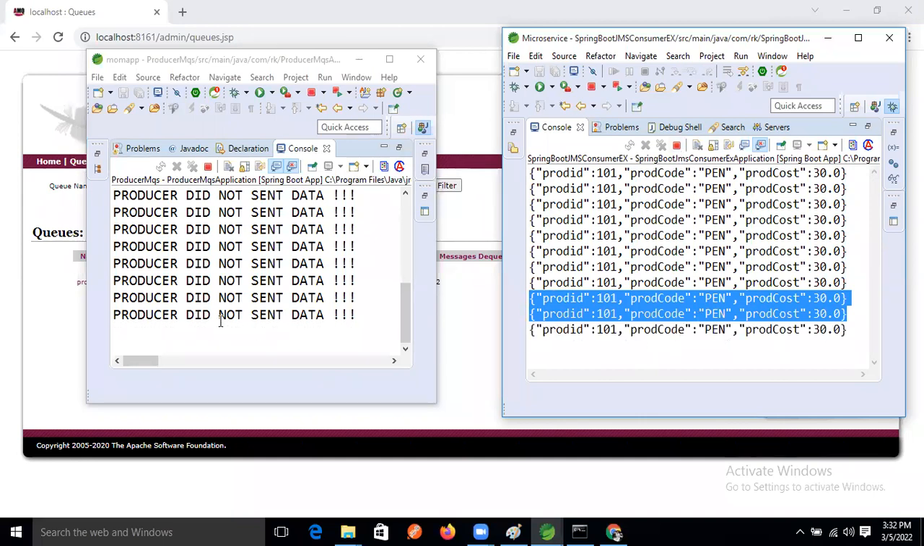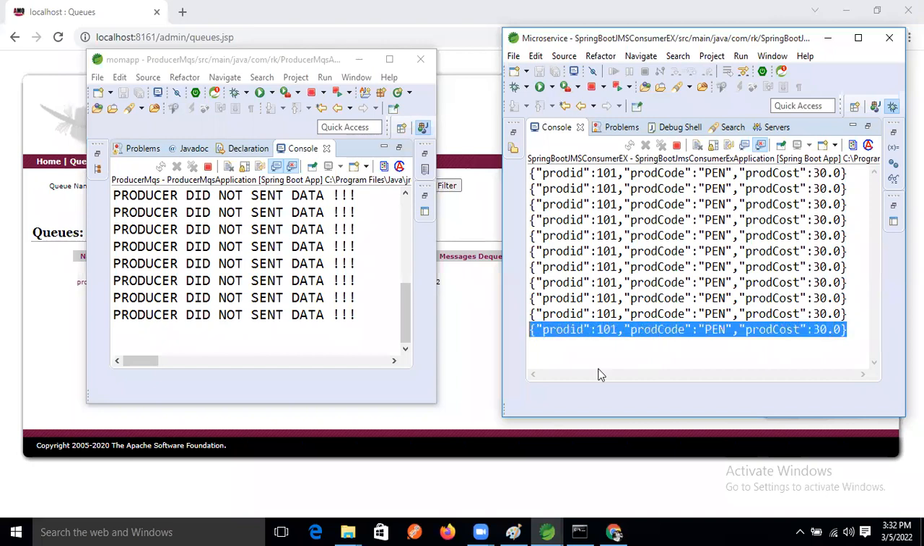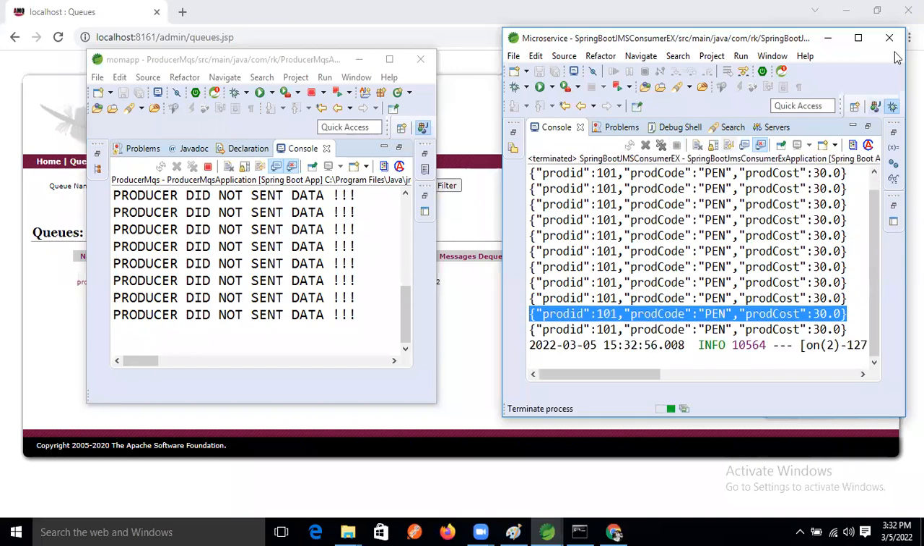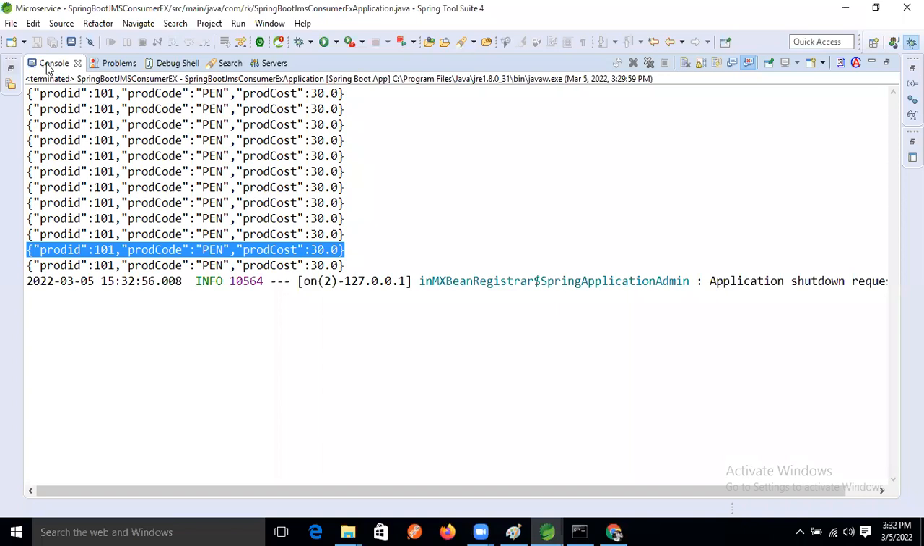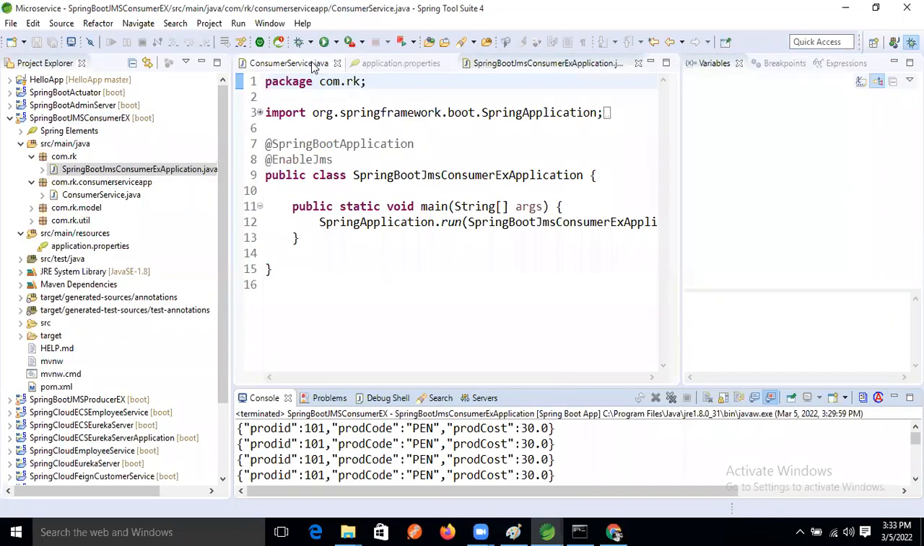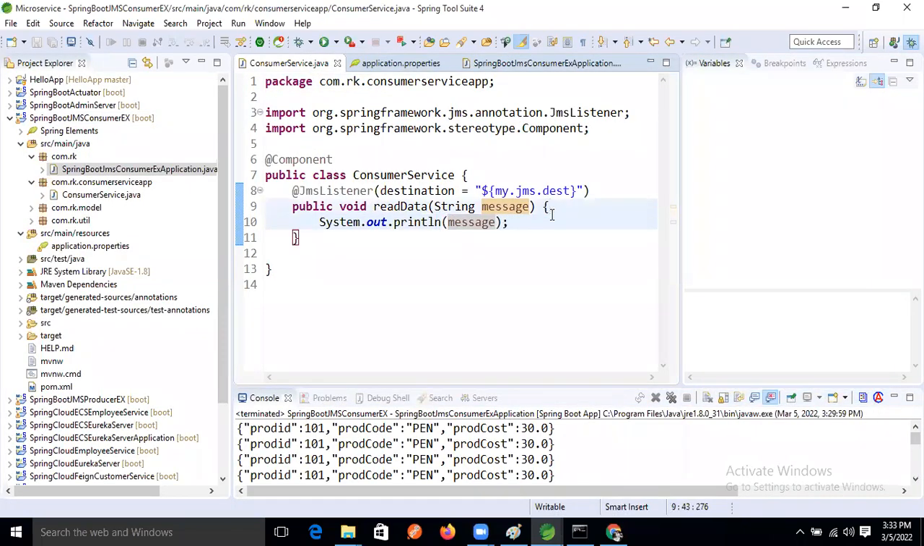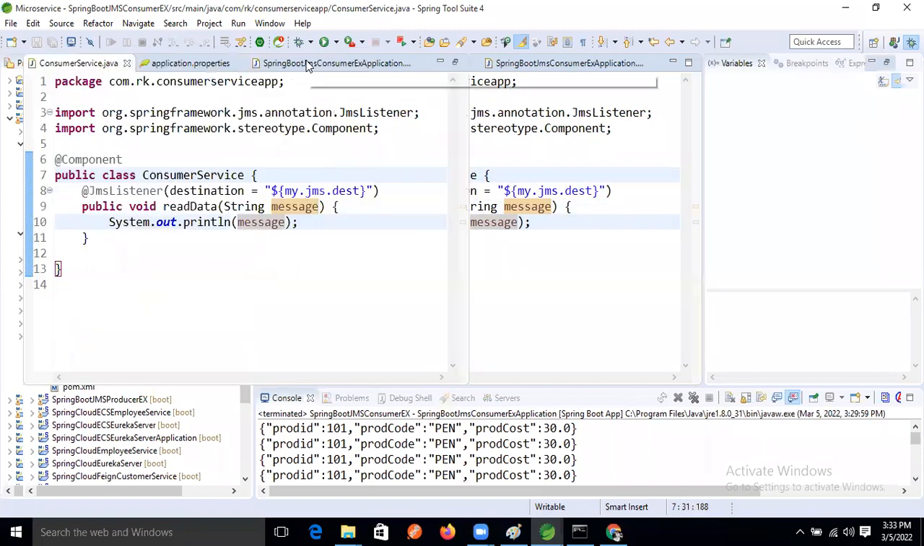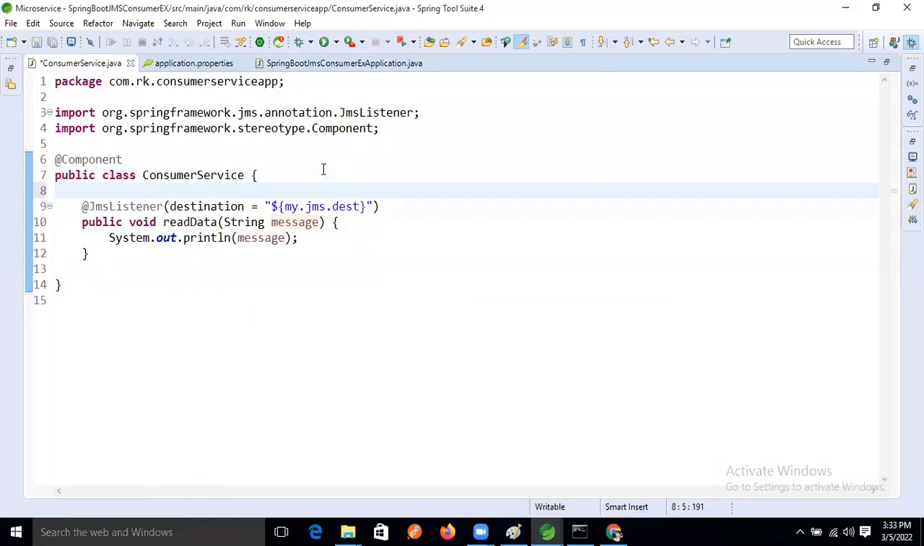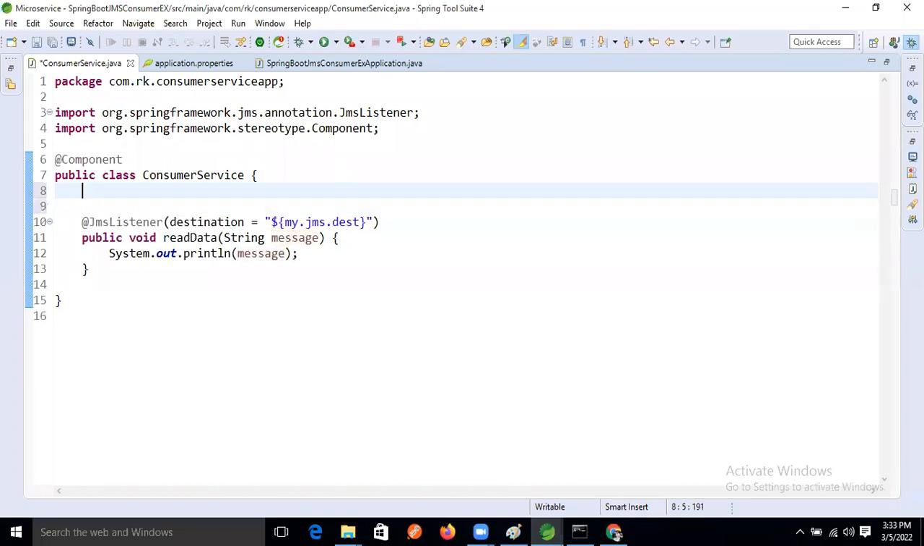But what is our responsibility? This application is sending the JSON data. We need to take this data in object format. We don't want JSON data; we have to convert it. Now I'm stopping this application. Now we need to write the logic. In this class on the consumer side, we need to autowire the utility class.